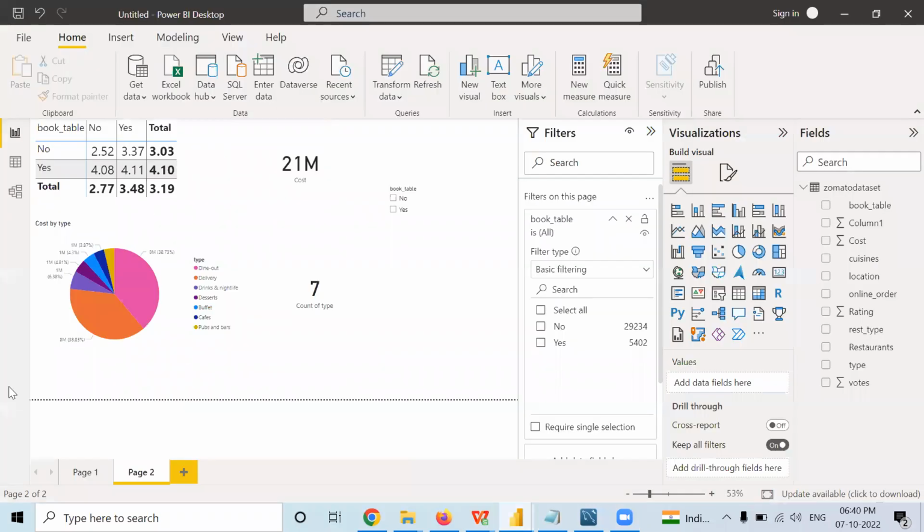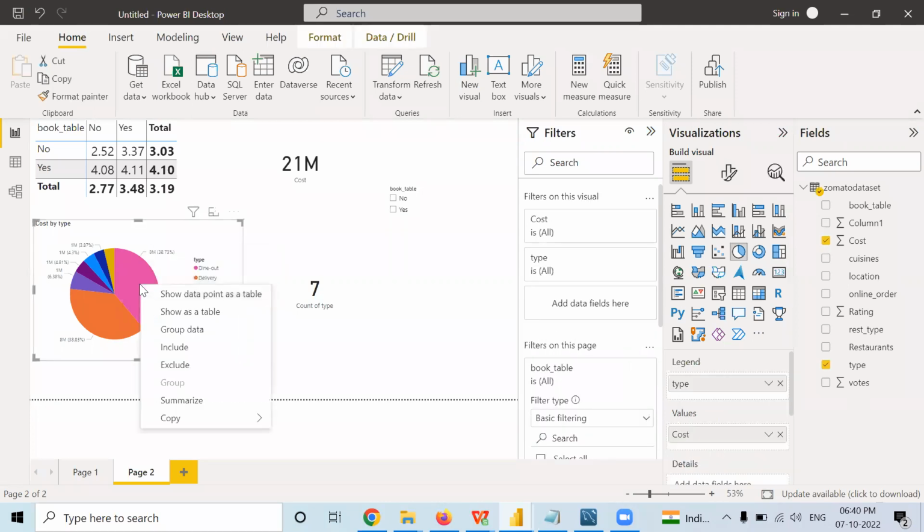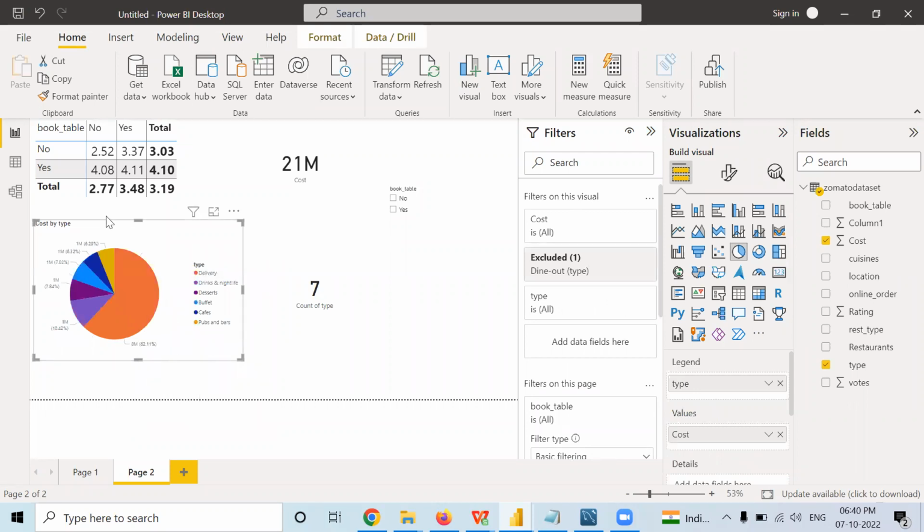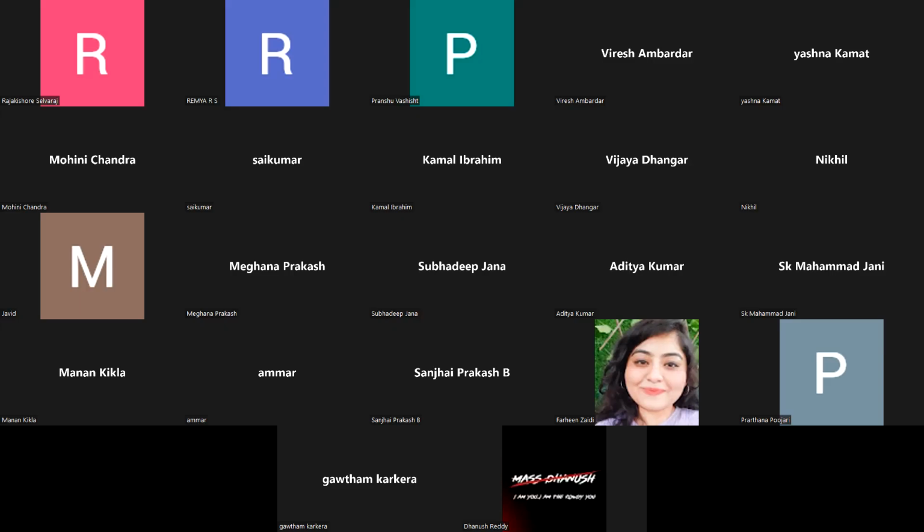Okay, if this is your visual in which this pink color is null, and you don't want this particular slice, what you should do is right click over it and click on exclude. Okay, it will get eliminated. Is it clear to you? Yeah, got it, ma'am. Okay, that is how you will do it. Hello. Wait a second.